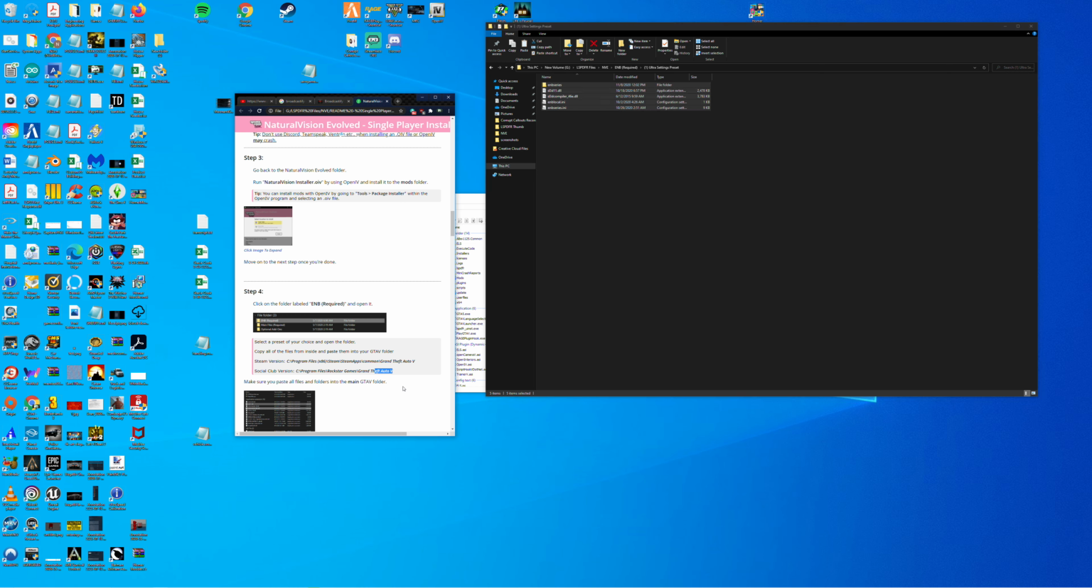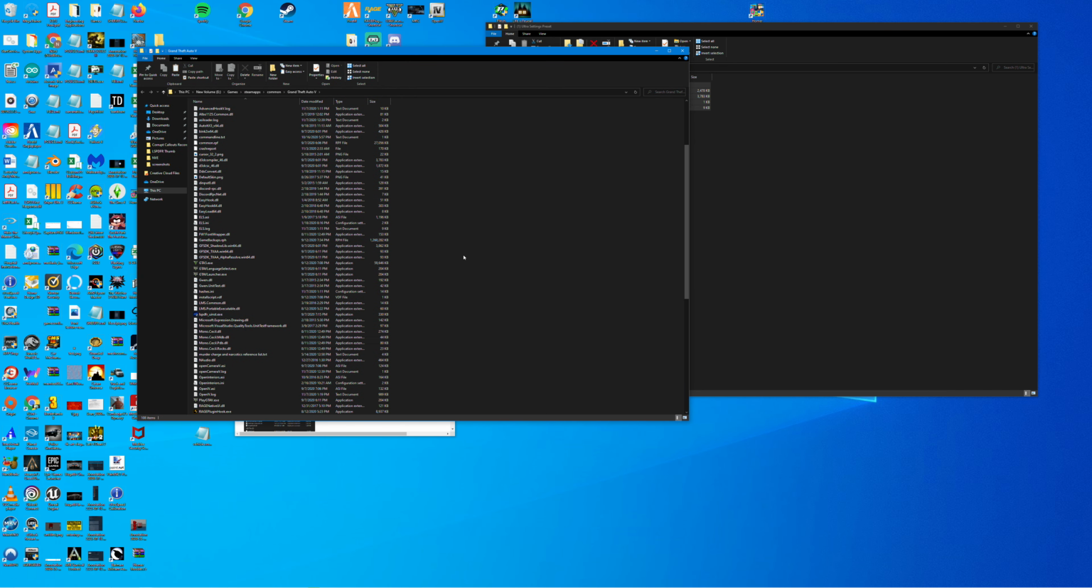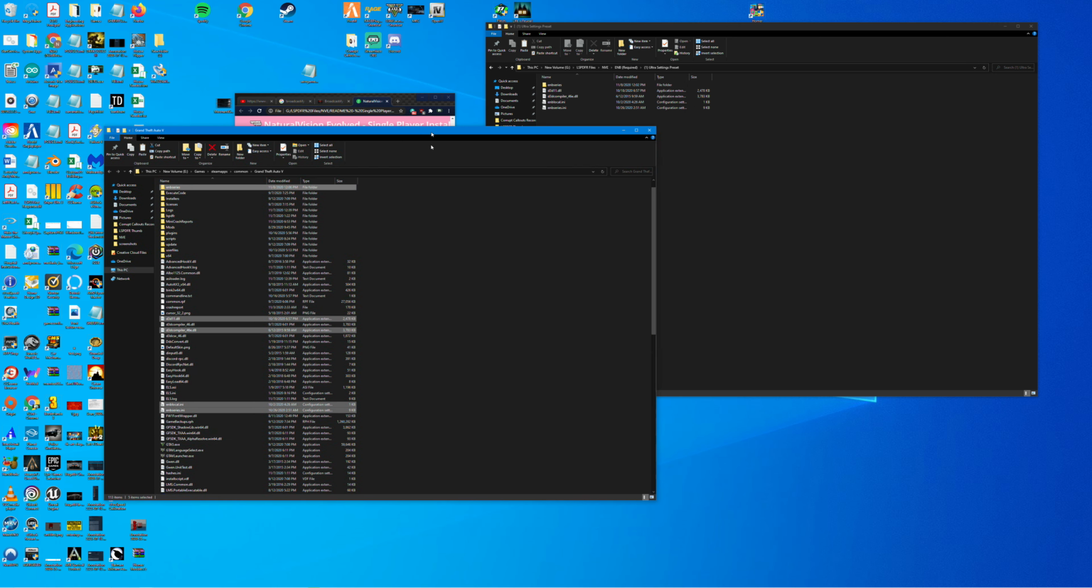Then go into our Grand Theft Auto 5 folder and just paste it in there. So we're going to right-click, open file location, because I'm not going all the way through it. We can just paste it right in. You can see everything just goes right in there.